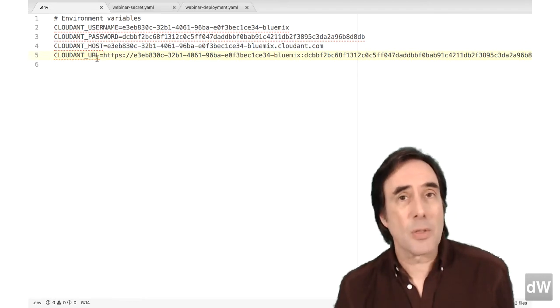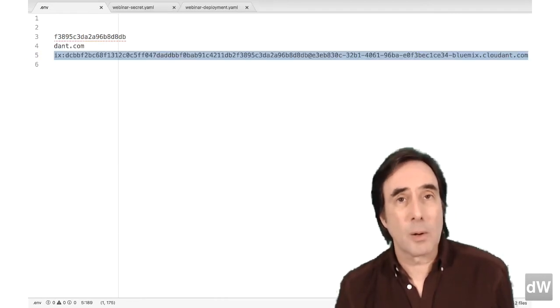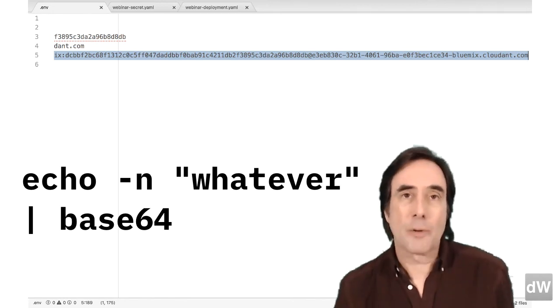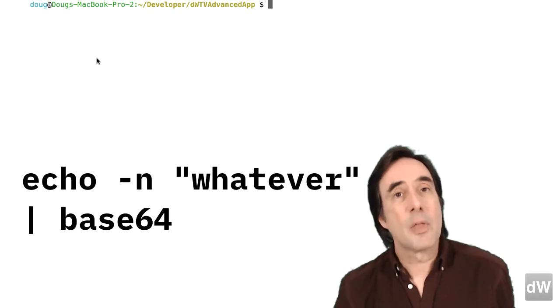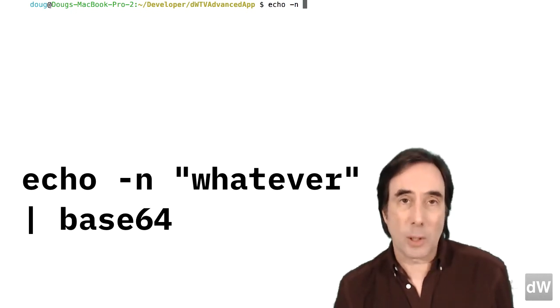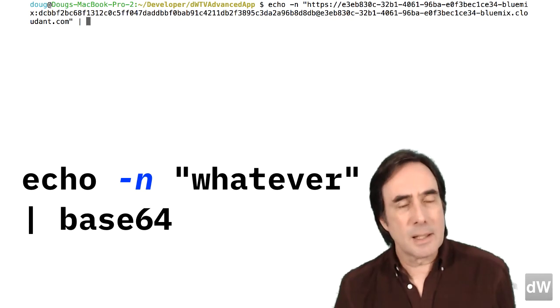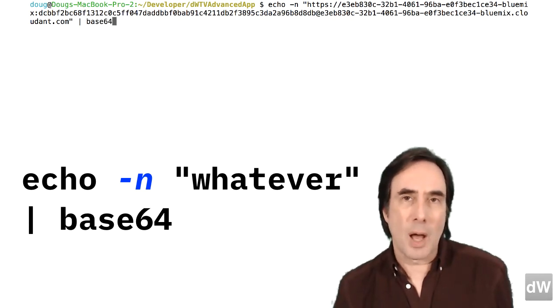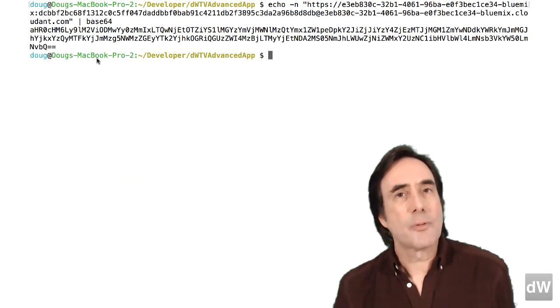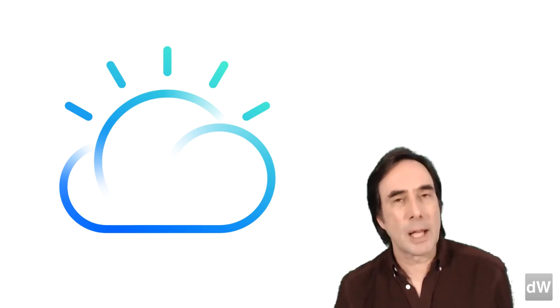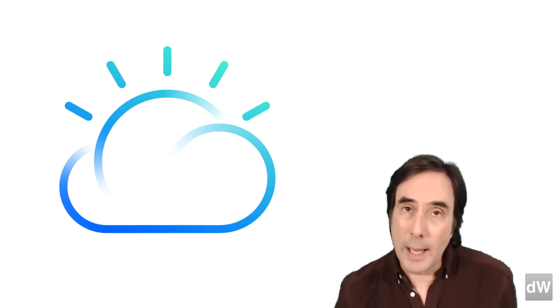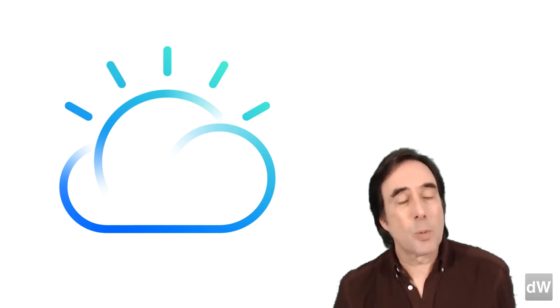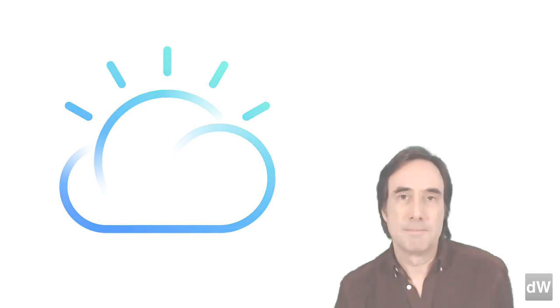If you're on Linux or the Mac, encode the secrets with echo -n, the value of Cloud URL in double quotes, then pipe that into the base64 command. The -n is important because it doesn't include a new line after the text. If you're on Windows, you'll need to use one of the many base64 encoding tools available on the web. By the way, Windows includes certutil, which can do base64 encoding, but it always includes the new line character in the data, so it won't work.